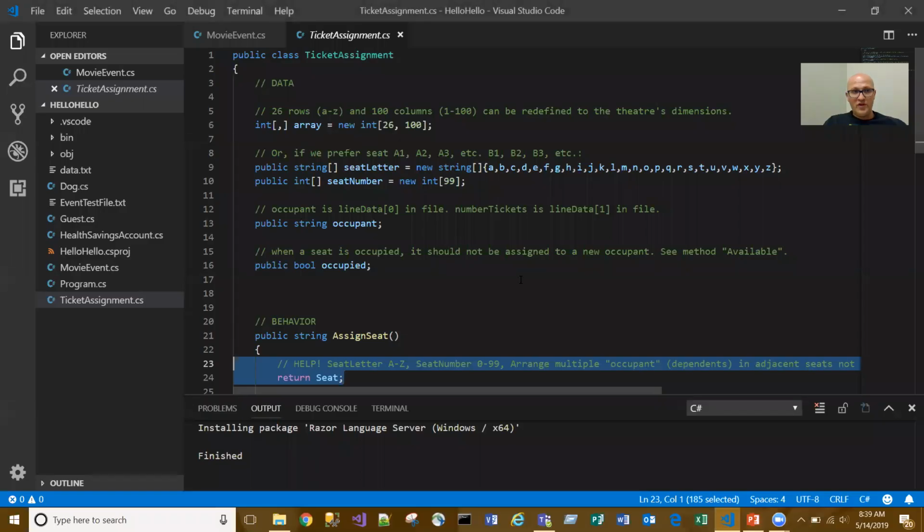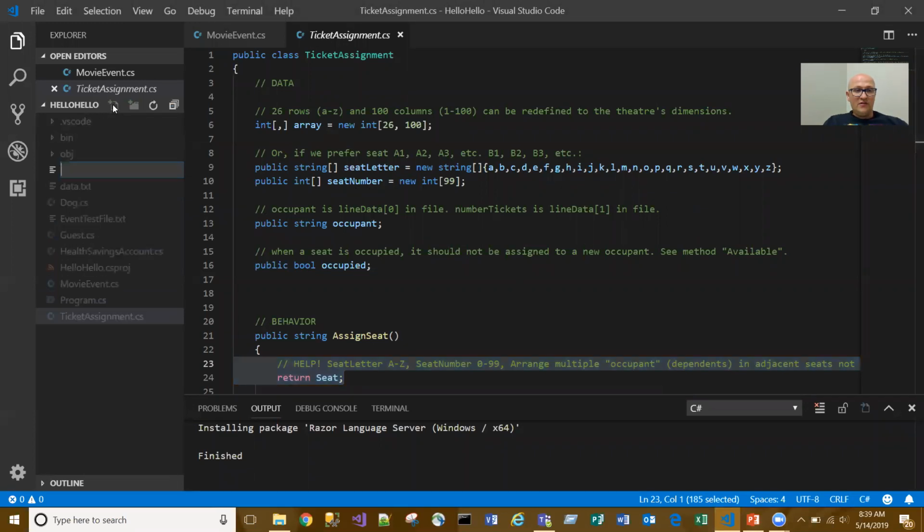I'm going to pop open here my test project, and I'm going to add a file, and I'm going to say inheritance example. Oh, I hope I spelled inheritance correctly.